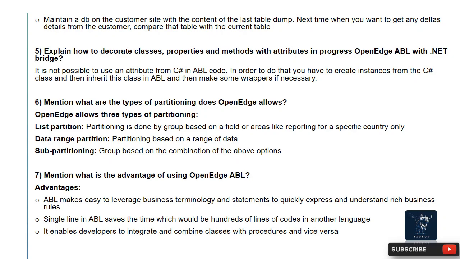7. Mention what is the advantage of using OpenEdge ABL. Advantages. ABL makes it easy to leverage business terminology and statements to quickly express and understand rich business rules. A single line in ABL saves the time which would be hundreds of lines of code in another language. It enables developers to integrate and combine classes with procedures and vice versa.